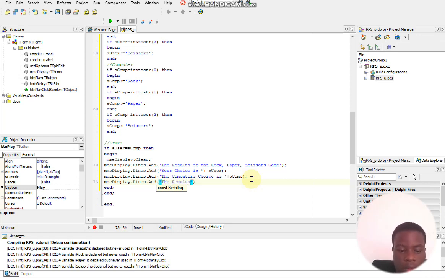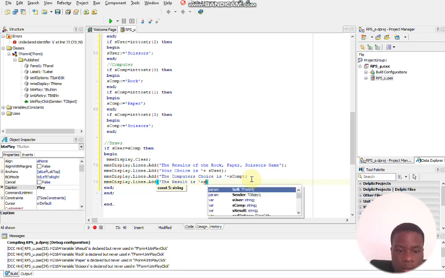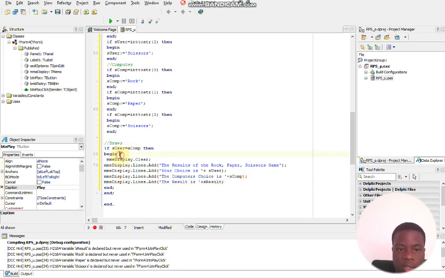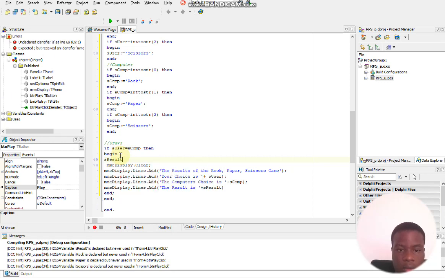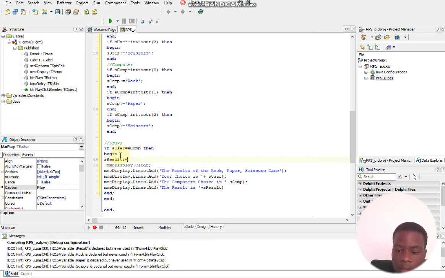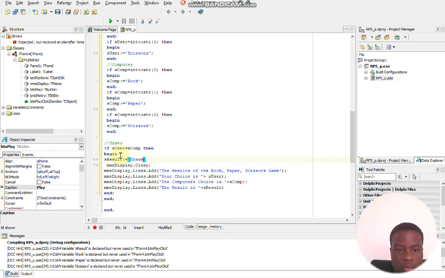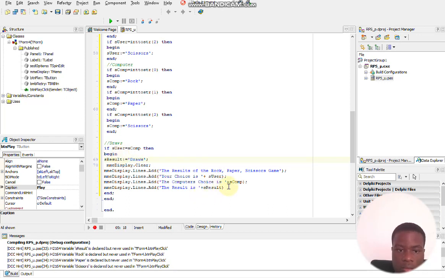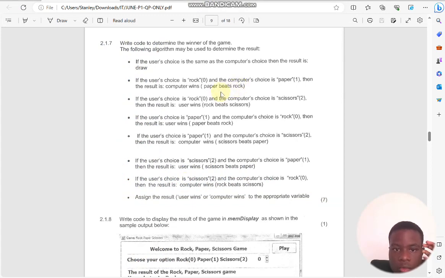The result is plus S result. I think here's where S results comes in, because S results is gonna be draws, and then terminate this. And what's the next one? Draws, and then some rock versus paper.